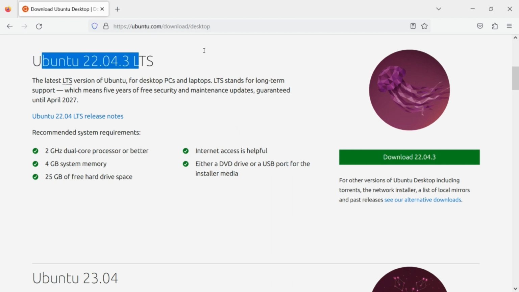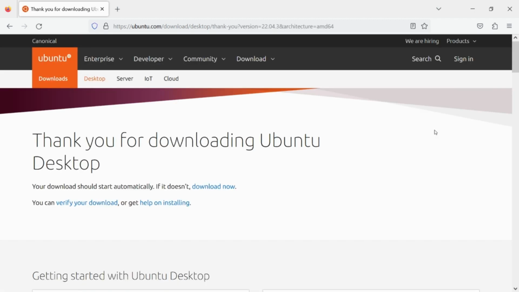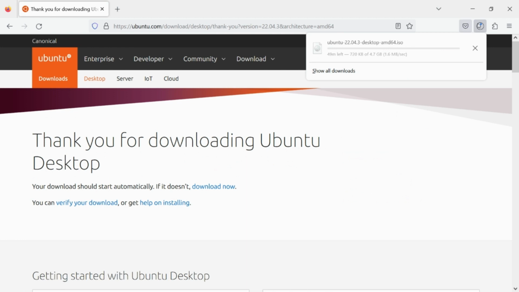The latest long-term support version is Ubuntu 22.04.3, the code name Jammy Jellyfish release. Here we can download it. Just click it and it will start downloading. On my current connection it's saying 46 minutes, so let's come back after it's downloaded.